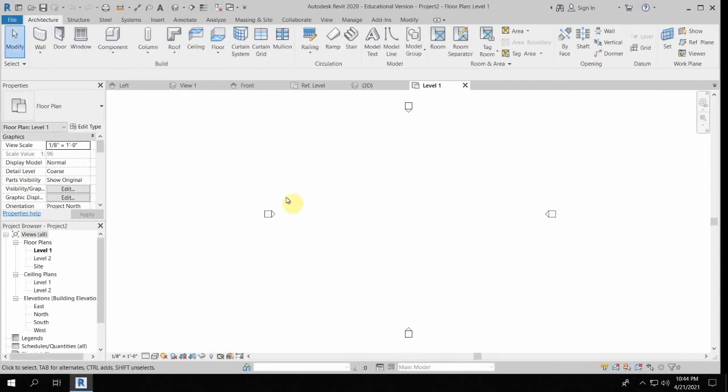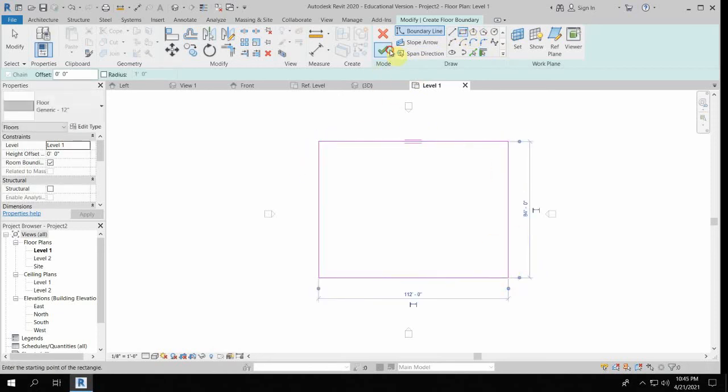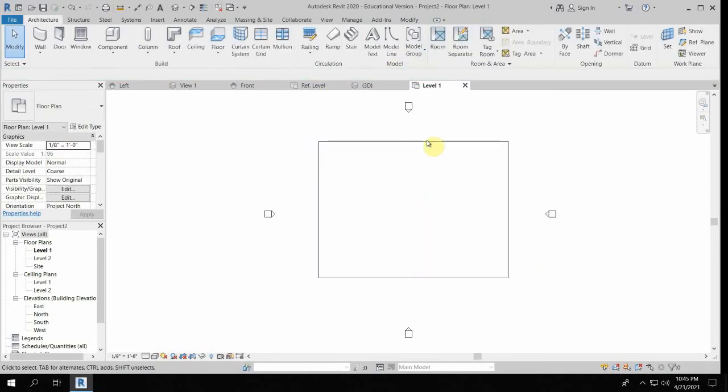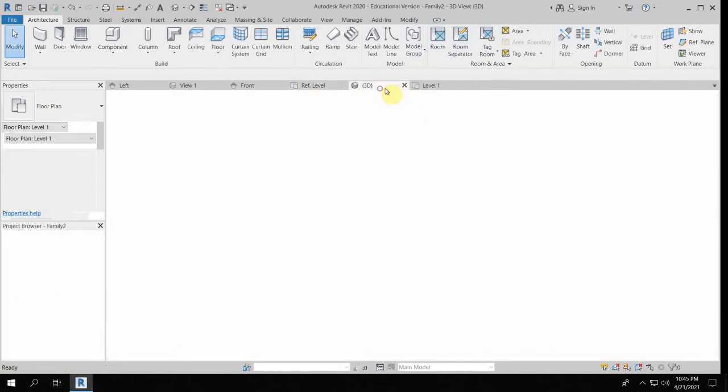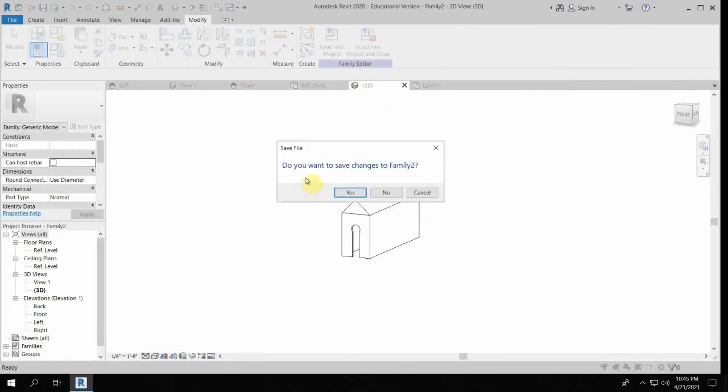Here is my first floor level. I'm looking at a floor plan right now, so I'm going to go over to floor. And this is fine, generic is good. I'm going to come over here, click on the rectangle tool, make a big floor, click the green button. I now am going to go back to my doghouse file and click here, load into project and close. Do you want to save changes? Yeah, sure.